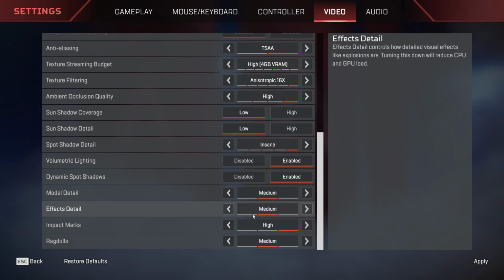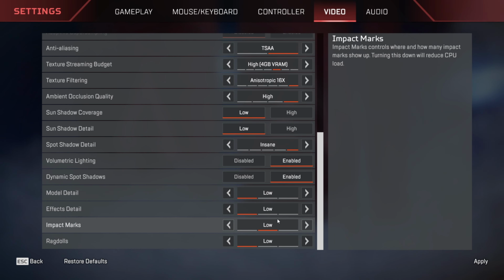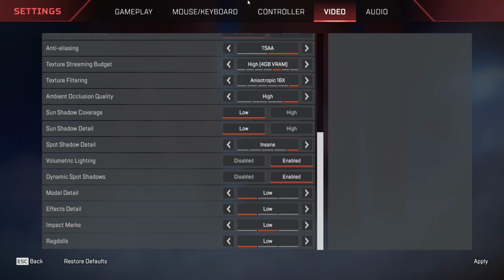Or if you want better details in the game and you don't really care that much about frame rate, then you can put everything high. That'll give you the best details in the game. But me personally, I like to have everything on low, because I want the best frames I can get in the game. So if you want the best frames, which I know is what most of y'all are clicking on this video for, then I would go low on everything.